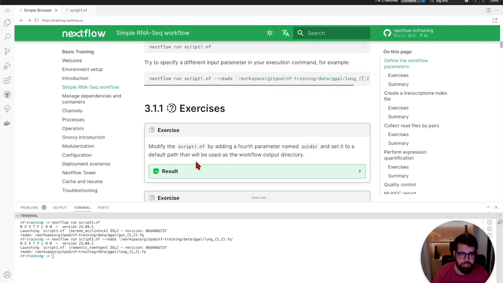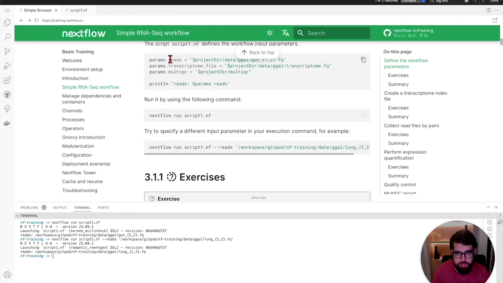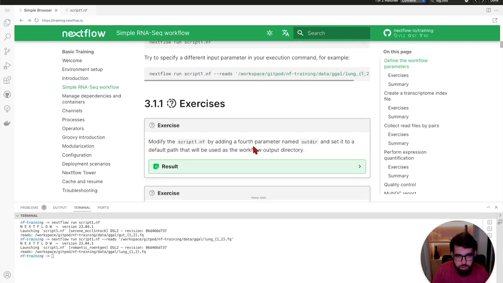The first exercise is: let's modify this script1.nf by adding a fourth parameter, because we have three so far, right? Reads, transcriptome file, and MultiQC. So let's add a fourth parameter named outdir and set it to a default path that will be used as the workflow output directory. We want some important results from our pipeline. We want to organize them in the outdir. And when I talk about organizing outputs, you probably remember the publishDir process directive that we learned today.